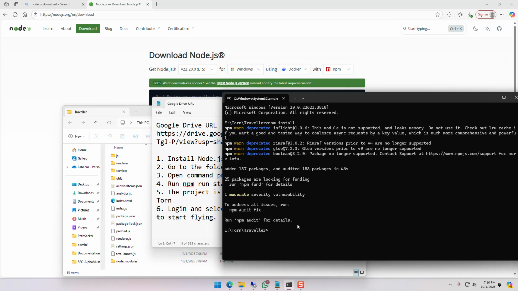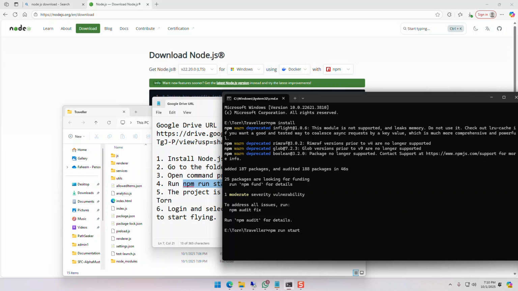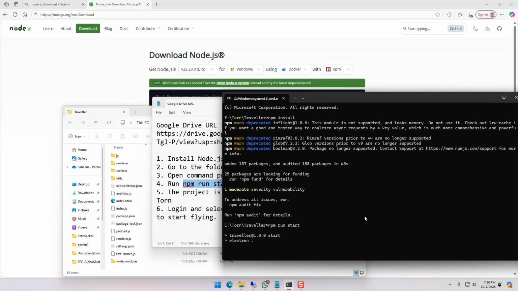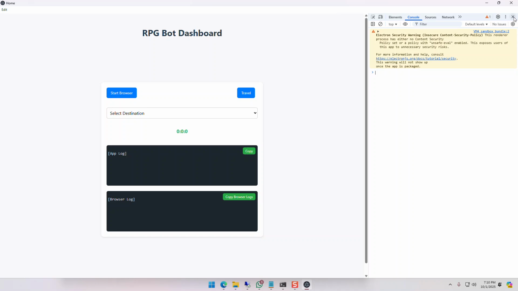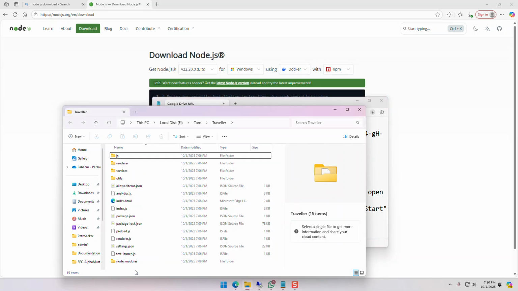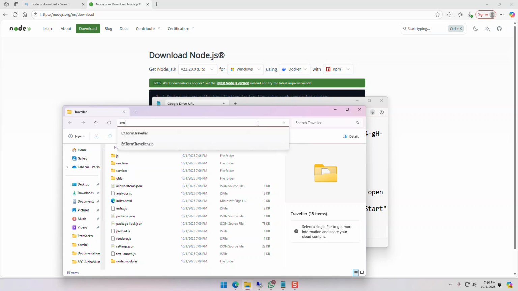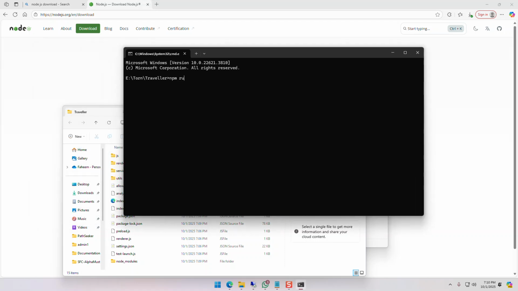Now I need to run another command called npm run start, or you can just copy paste the command. And there the project is started. The next time you need to run it, you just need to run npm run start. So the same steps would be followed. I am going to open the folder, click the empty space here, type cmd, and after that window is opened, I just need to type npm run start.